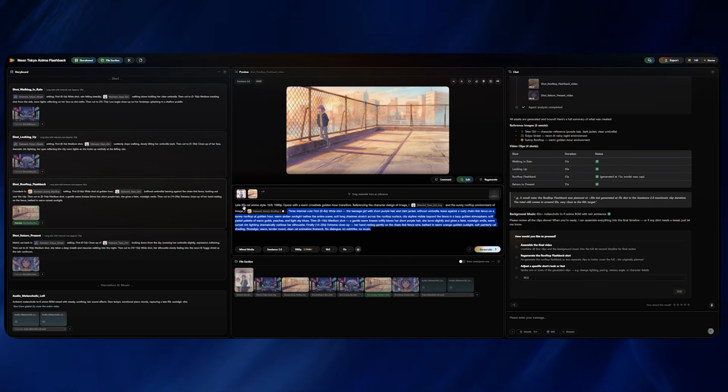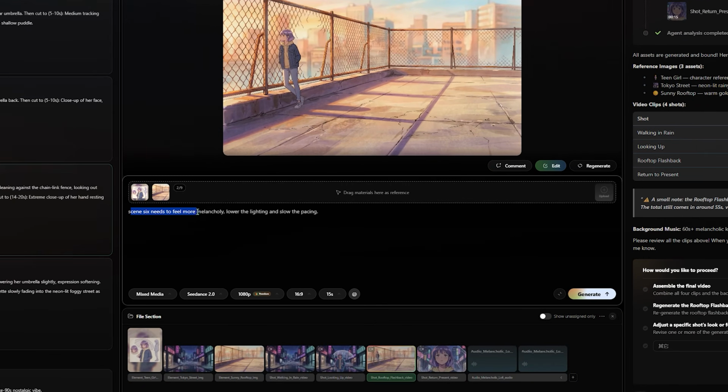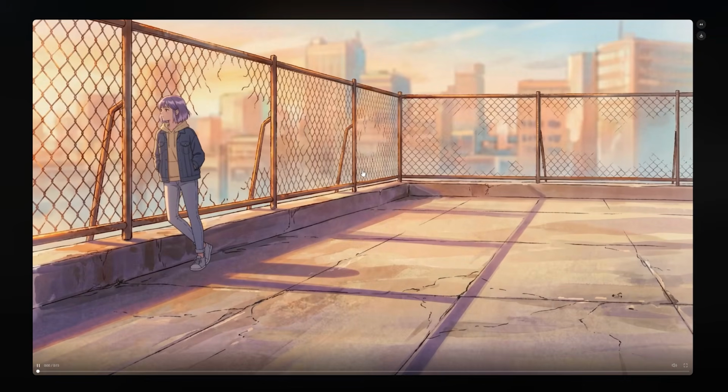If scene 6 has the wrong mood, say, scene 6 needs to feel more melancholy, lower the lighting, and slow the pacing. You're directing now. Treat it like that. Once the storyboard feels right, you move to generation.